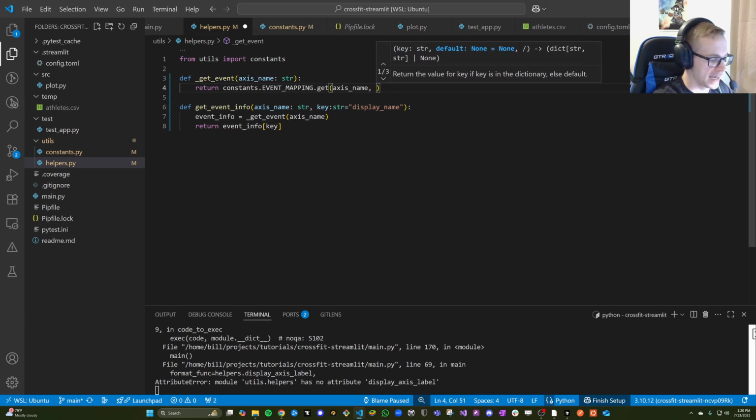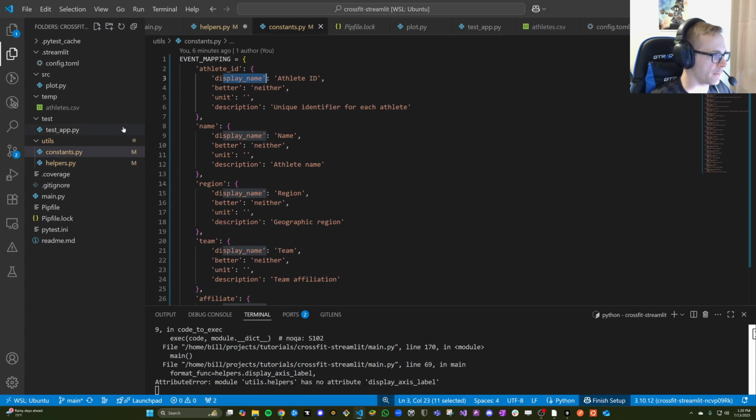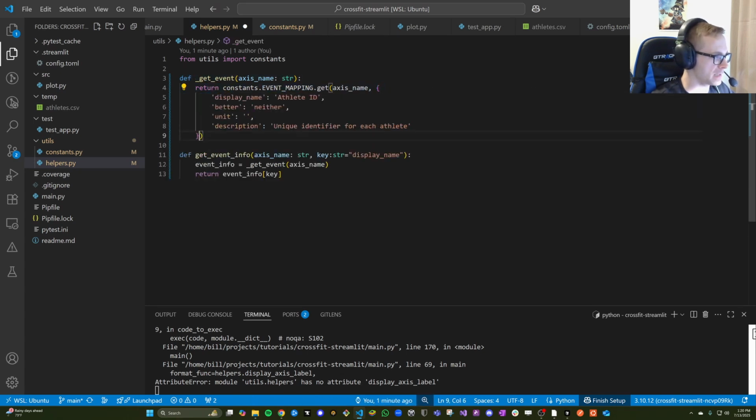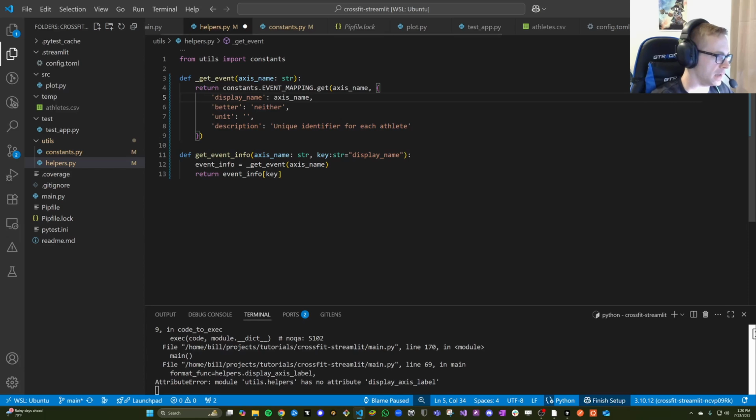And then if we can't return that, what do we want to do? We want to return a dictionary that'll be in the same form as we have in constants. So what we can do is just grab one of these and paste it in there. And we'll just say the display name is the access name. And then for these two, unit and description, we'll leave both as blank strings.